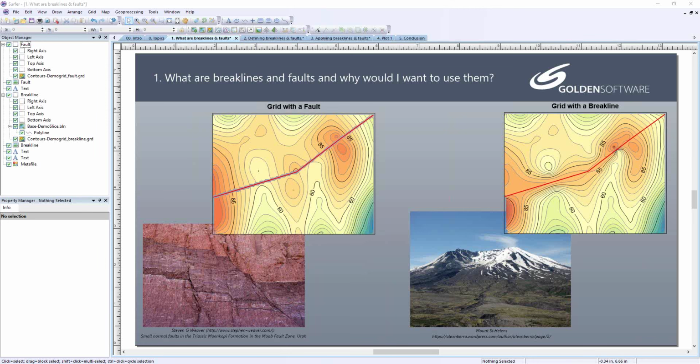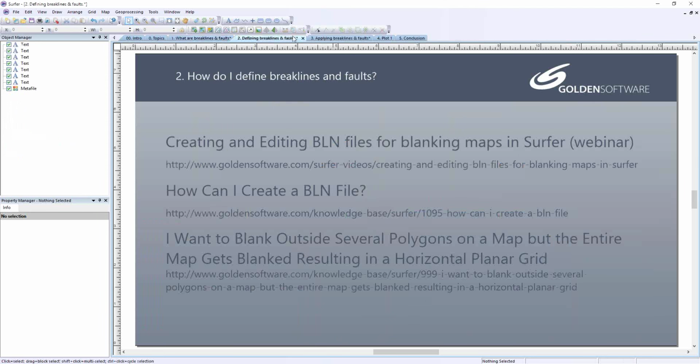Okay. The next topic I'll discuss is how do I define breaklines and faults in Surfer? Breaklines and faults are both defined in Surfer using BLN files. A BLN file is Golden Software's vector file format. It is a simple text format that defines points, polylines, and polygons. Let's take a brief look at an example BLN file in Surfer.